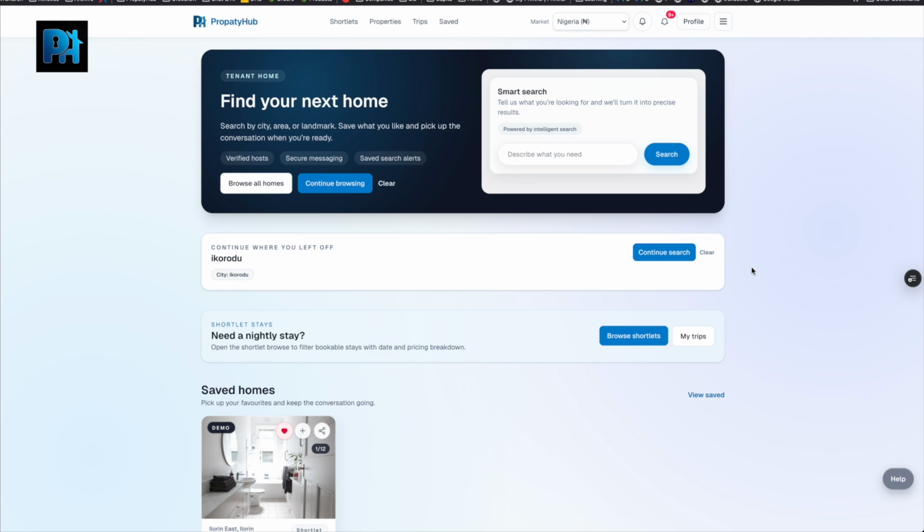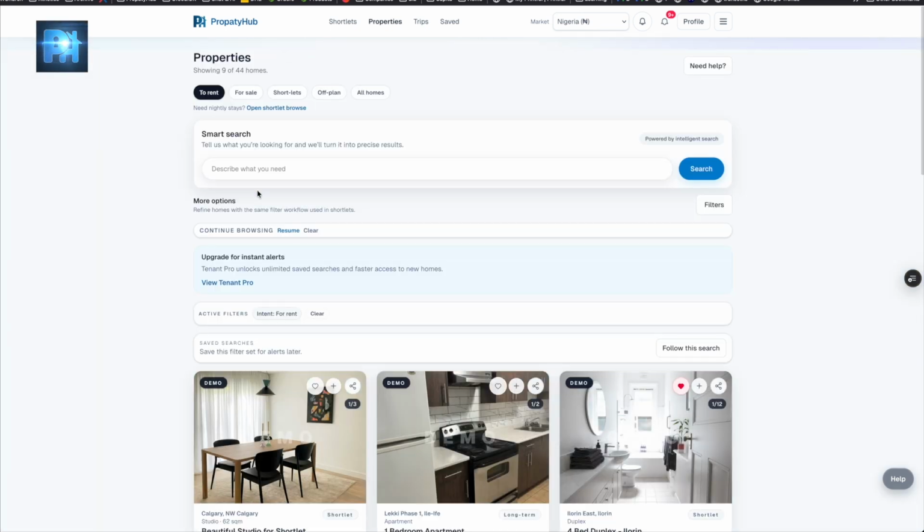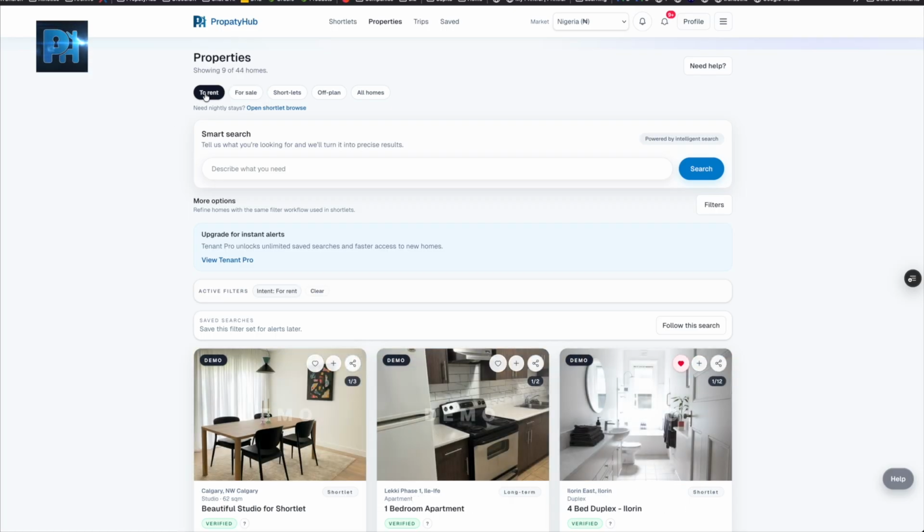Accessing the search page. From your tenant home, click Browse All Homes to open the main property search page. Here you'll see tabs for different intents: to rent, for sale, shortlets, off-plan, and all homes. By default, the To Rent tab is selected.